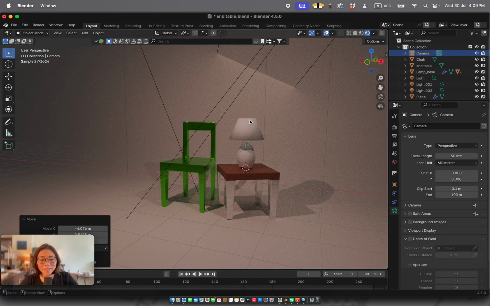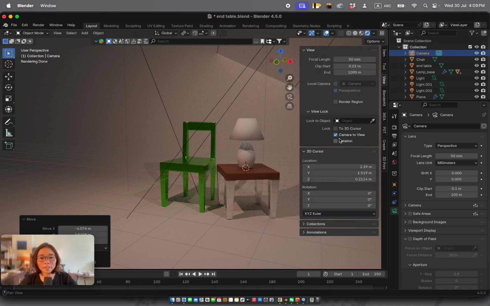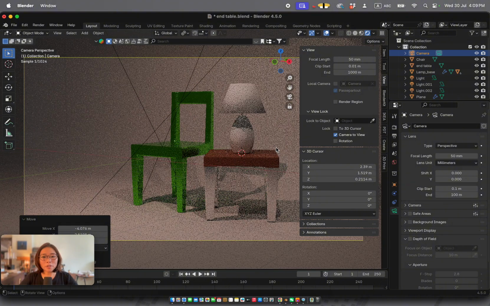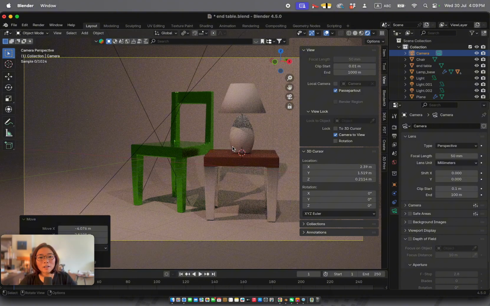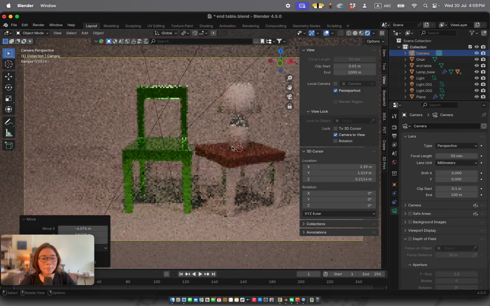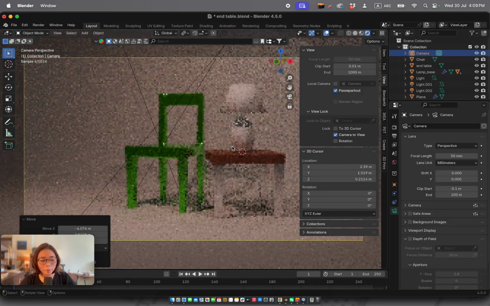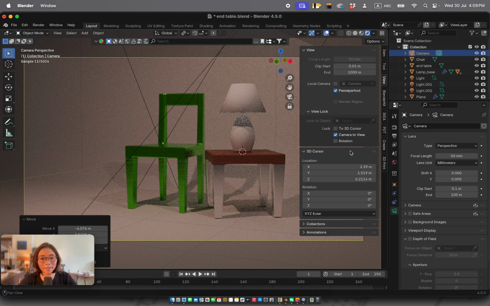But of course, as you progress in Blender, you may find that locking the camera to view and switching to camera view to rotate around is still a bit more difficult than navigating within the viewport directly.